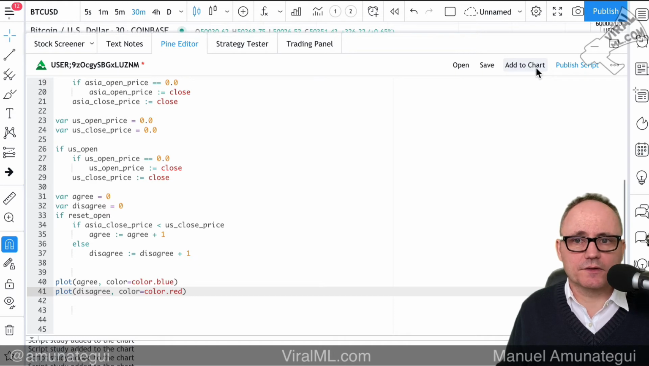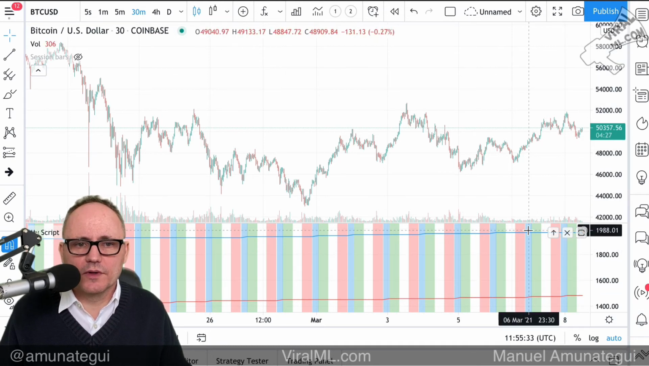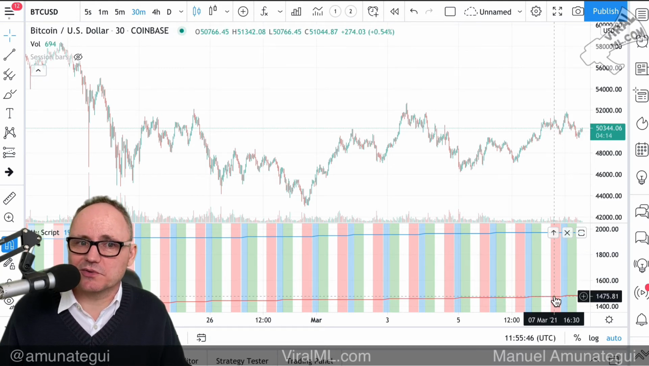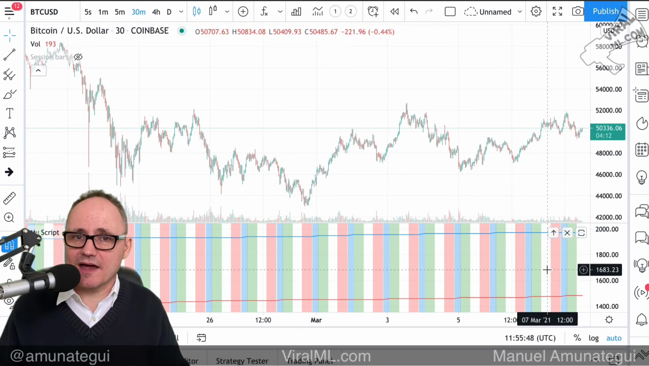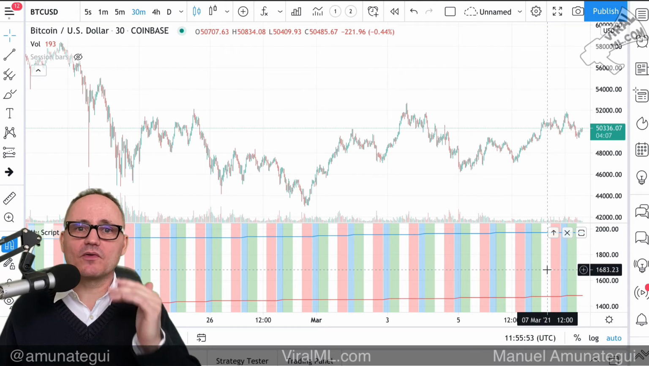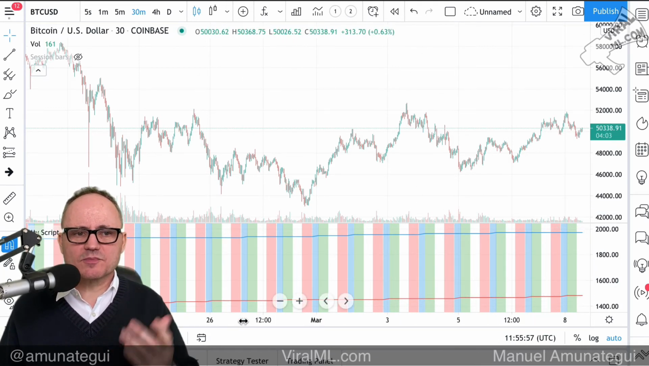And we're going to add it to the chart and see the results. Ooh, look at this. We can see that around 2,000 times it agreed, and around 1,500 it disagreed. So definitely there is a slight bias towards the Asian market being below the US market. So that's interesting, right? And let's see how much backtesting we're doing here.